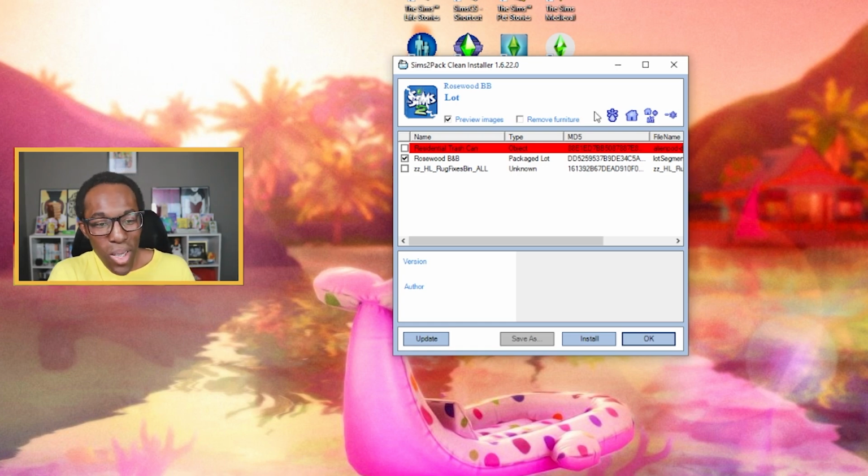But I think this is really fun that we have options like this for the Clean Installer. But I'm going to just select everything because I want everything in my game. And so when you look at everything and you select what you want, you go down to install.